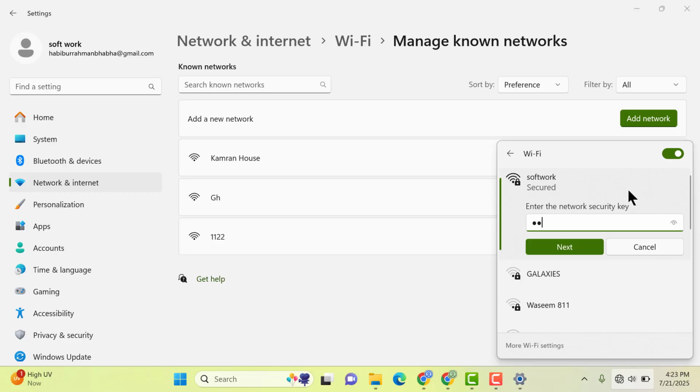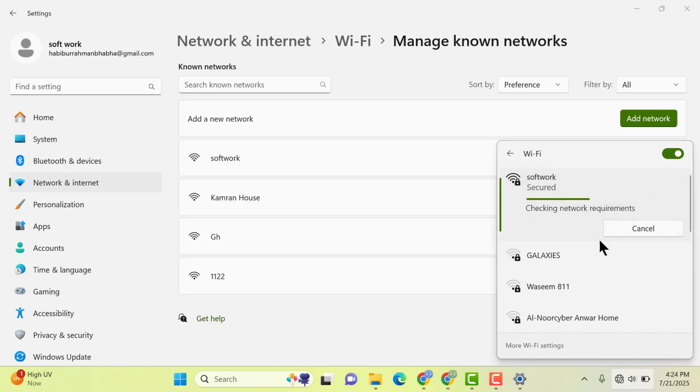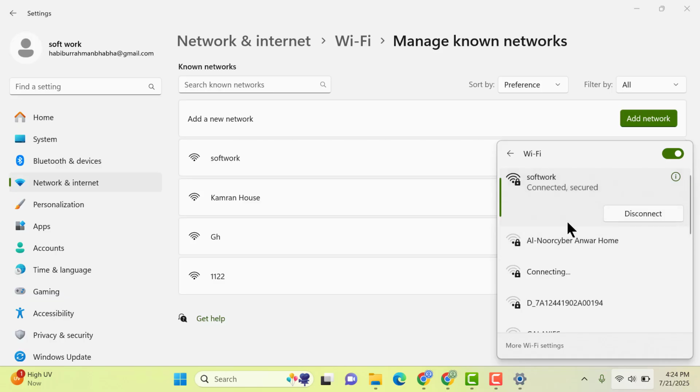So again let me add the password here, then click on next. So in this way you can easily reconnect with your Wi-Fi connection.